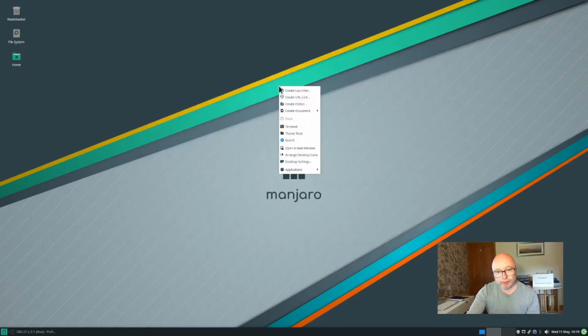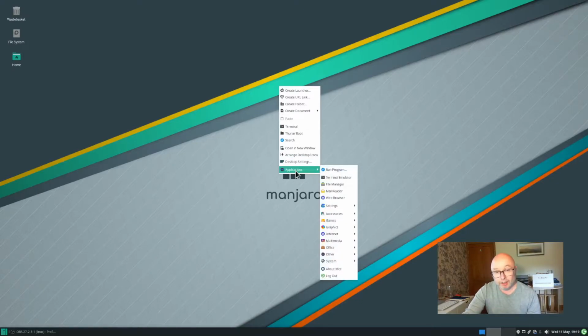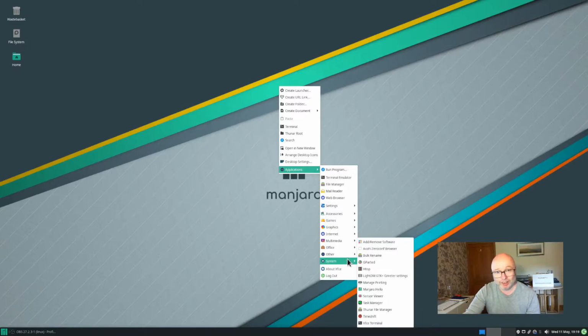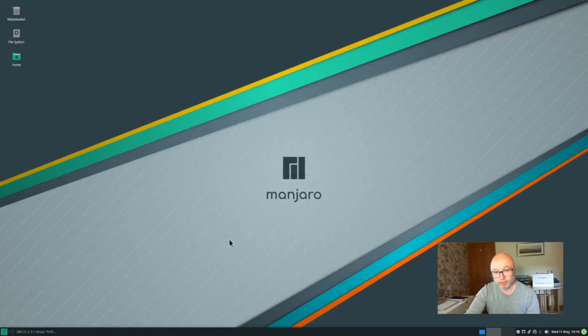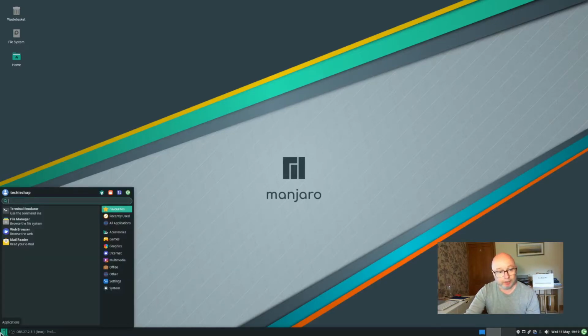So if we just right click on the desktop, in terms of what you can launch from the desktop, because this is XFCE, you can get access to your application straight away. That's one of the main things of XFCE, right click on the desktop and you can immediately jump to your applications without having to go to the start menu down here. Obviously, if you're coming from a Windows environment, having the start menu down here is really nice.